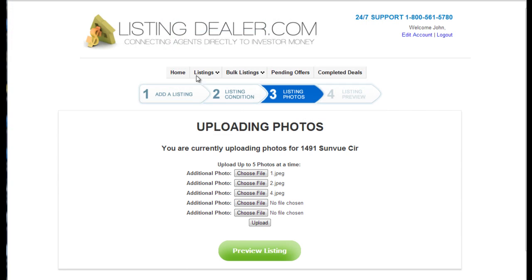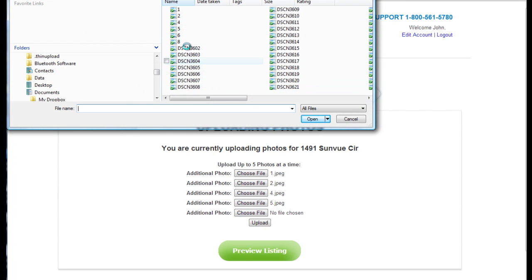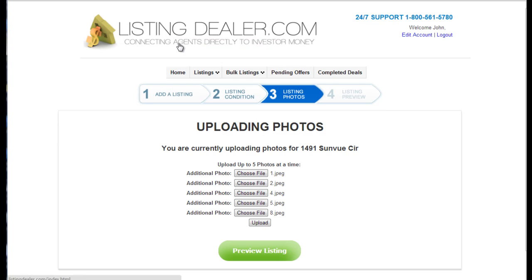And remember, when listing a property in Listing Dealer, the more photos that you put in, the better opportunity you have of getting one of our investors to bite on this. And click upload. It takes the system just a minute to do this. But while it's uploading the photos, I do want to talk a little bit more about the importance of accurate market values and accurate market rents.